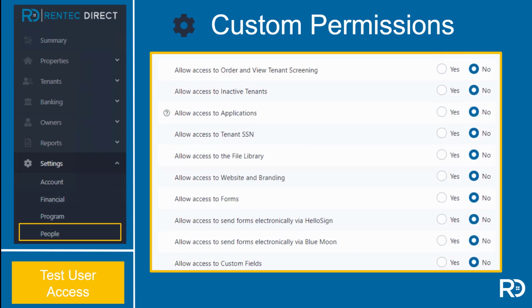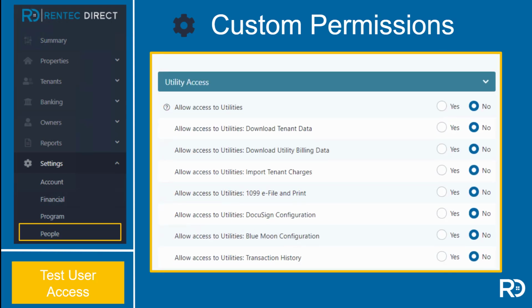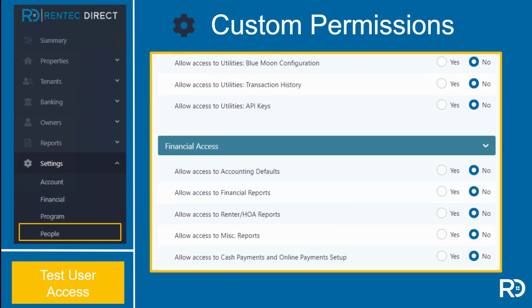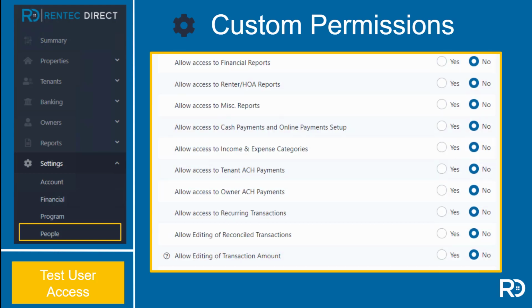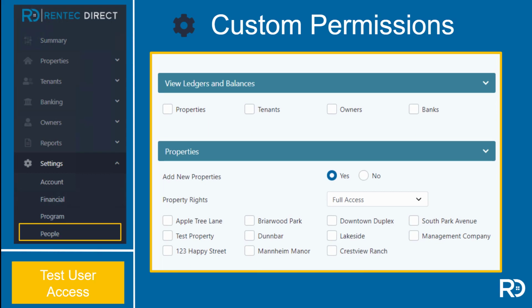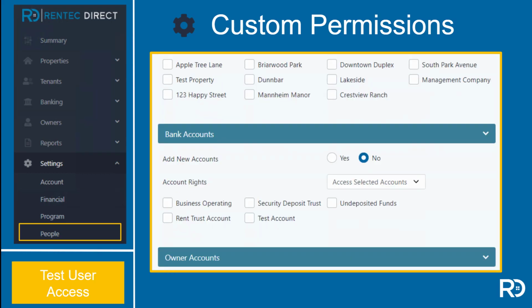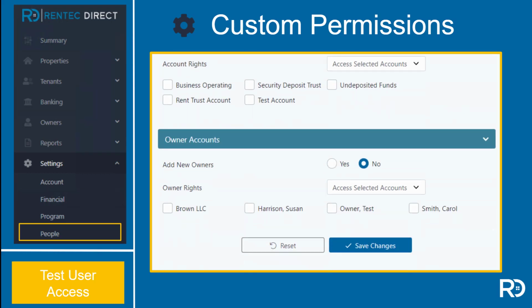We advise administrators to log in as a user to be sure the desired options or restrictions are set before you're granting access to your account. If you're unsure about the implications of a particular permission, reach out to your client success team.